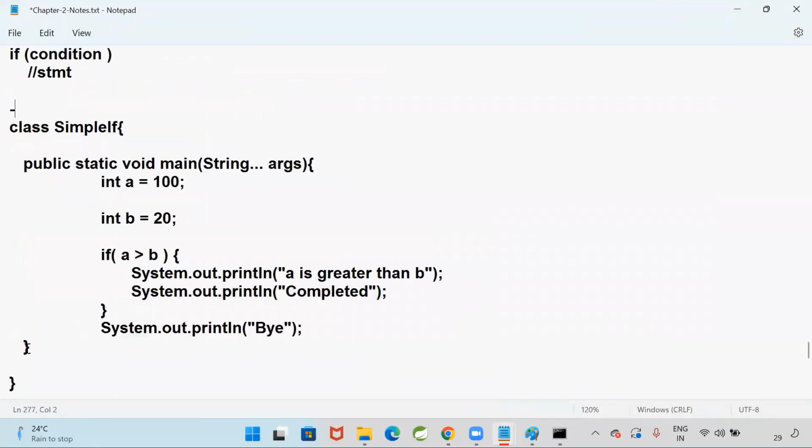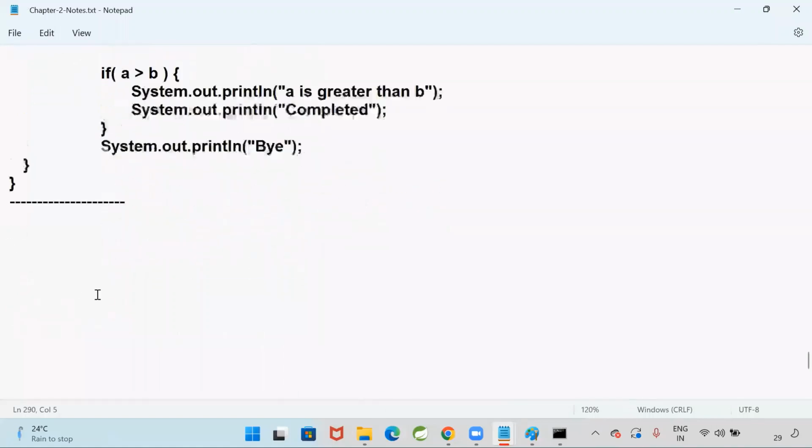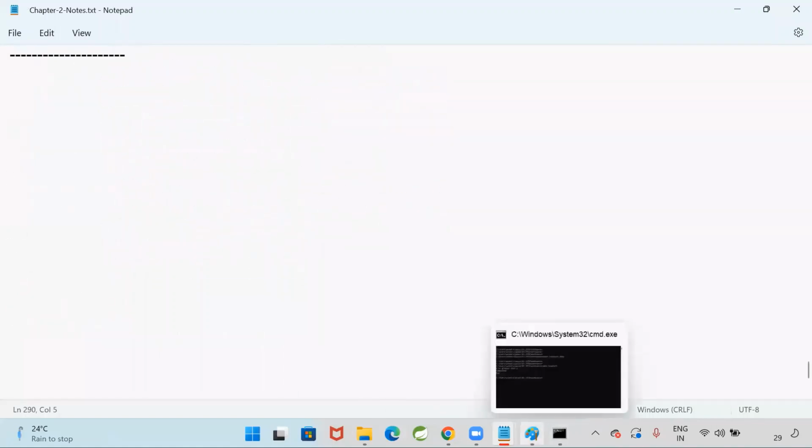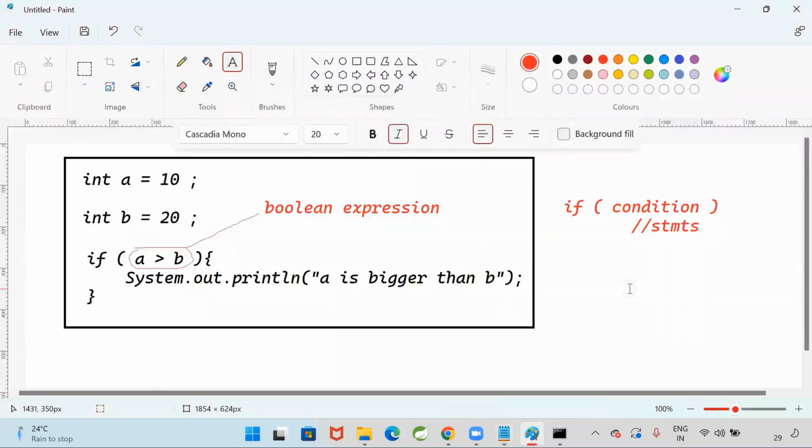This is a simple if program. A is greater than B, condition satisfied, so these two lines are executing. The last statement will execute always because it is a normal statement. There is no condition. Now I want to write a program which will execute one statement if the condition is satisfied, otherwise execute another statement.